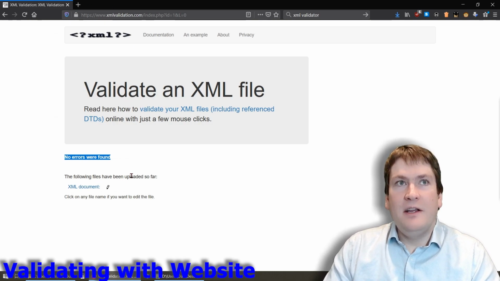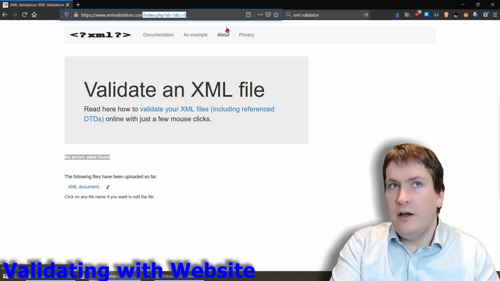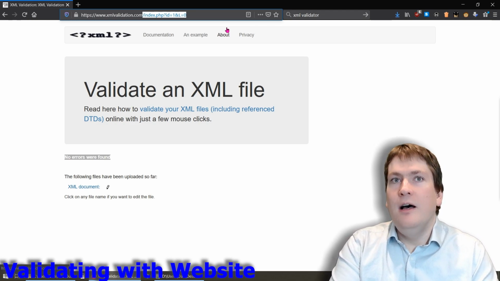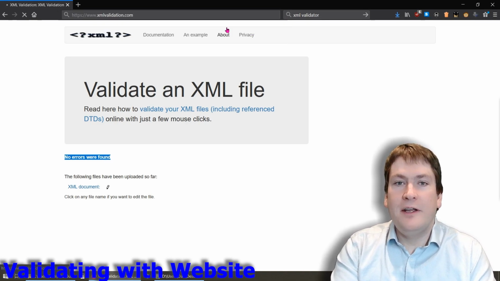When you want to validate a document again, I recommend just retyping in the URL and not hitting back, because if you hit back on this, it can sometimes get a bit confused and you won't get accurate results. So make sure when you want to validate the document again, just type in the address again.